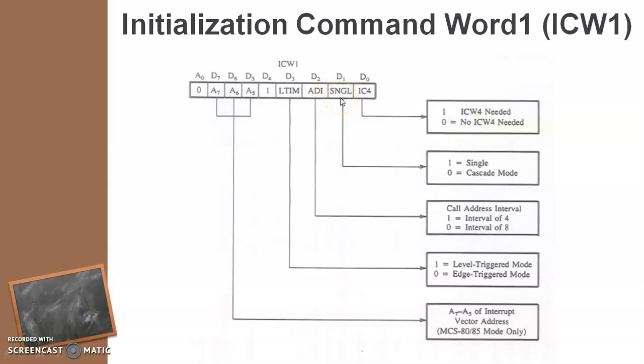Then SNGL, whether only a single 8259 is used, or multiple 8259s are used in a master slave configuration. Then ADI, the call address interval, whether a call address interval of 4 or 8 is preferred. Next LTIM, whether you are going to consider an edge triggered interrupt or a level triggered interrupt. Next A7 to A5 specifies the vector address for 8085 mode only. ICW2 will specify the address for the 8086.